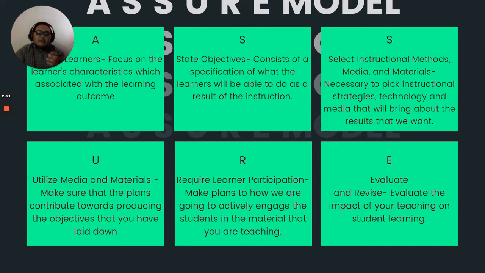The first step in the process is that the teacher should analyze the attributes of her learners. There should be a focus on those learners' characteristics which are associated with the learning outcome desired. The information gathered will help you in the decisions that you make with respect to the other five steps in the process. When you determine the character of the learners, it will guide you in choosing specific strategies and resources to aid the learning process.